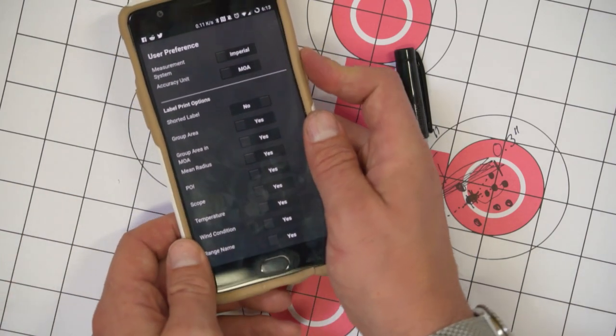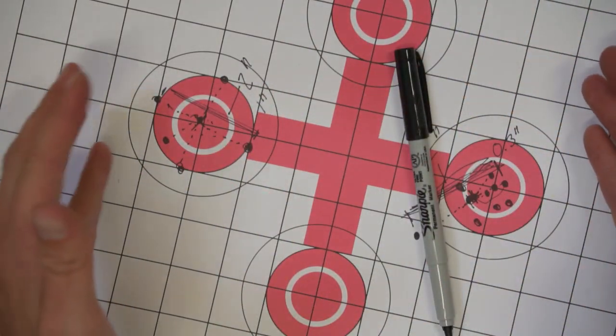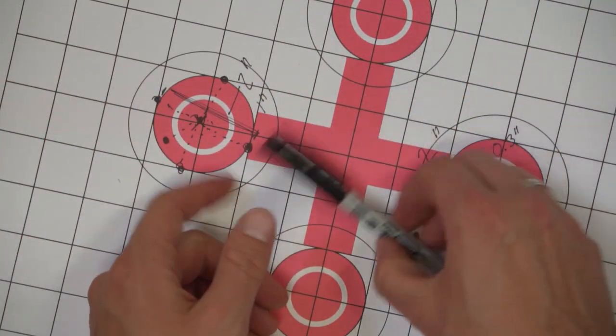So there you have it, though, the difference between average MOA and mean radius.